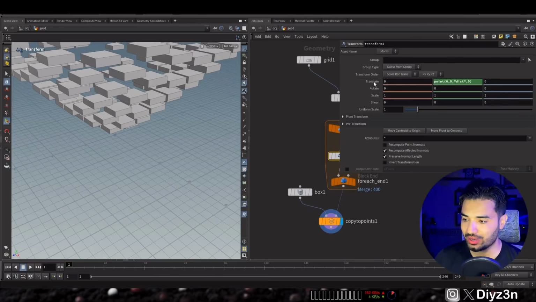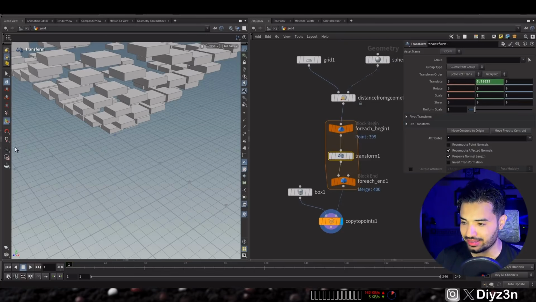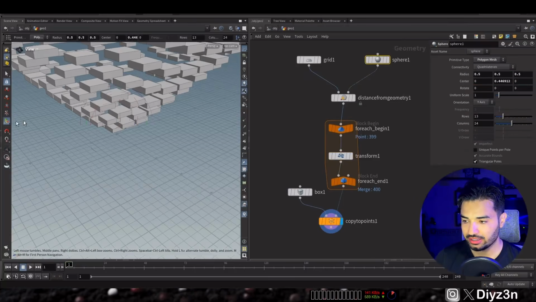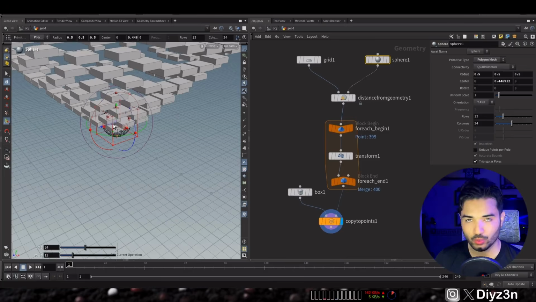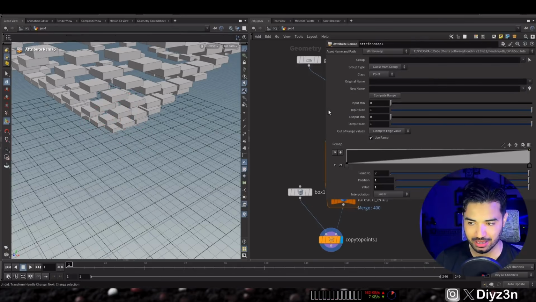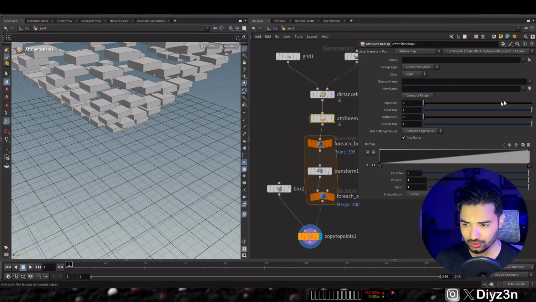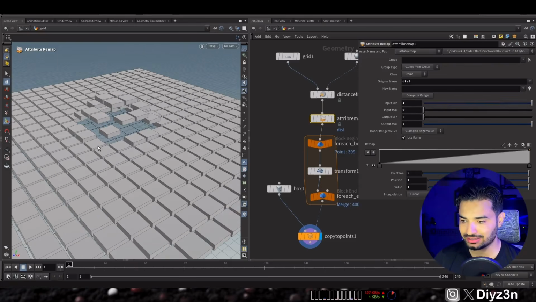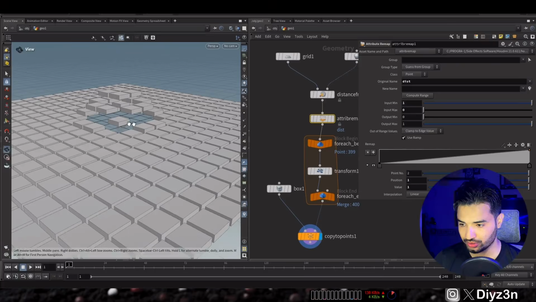So as you can see, we have this translation. Yeah, that's very good. It's doing something here. And if I move that, you see we have something like that. And now we're going to remap this distance attribute using this remap attribute. As you can see, we can select the distance, and we're going to invert this value, and voila, something like that. We are so close, guys.